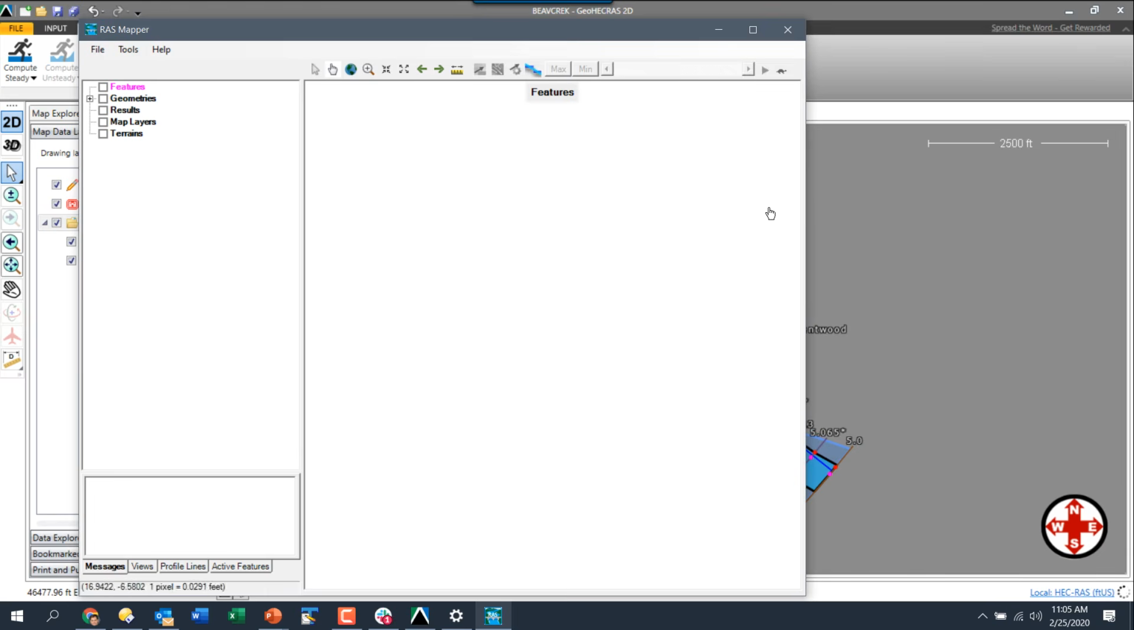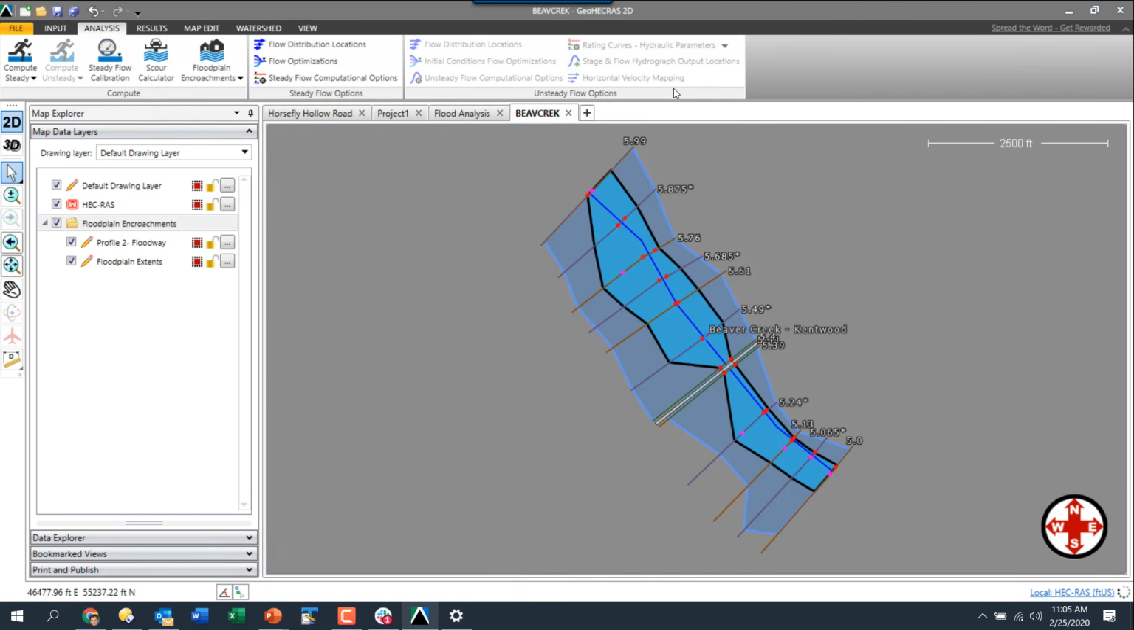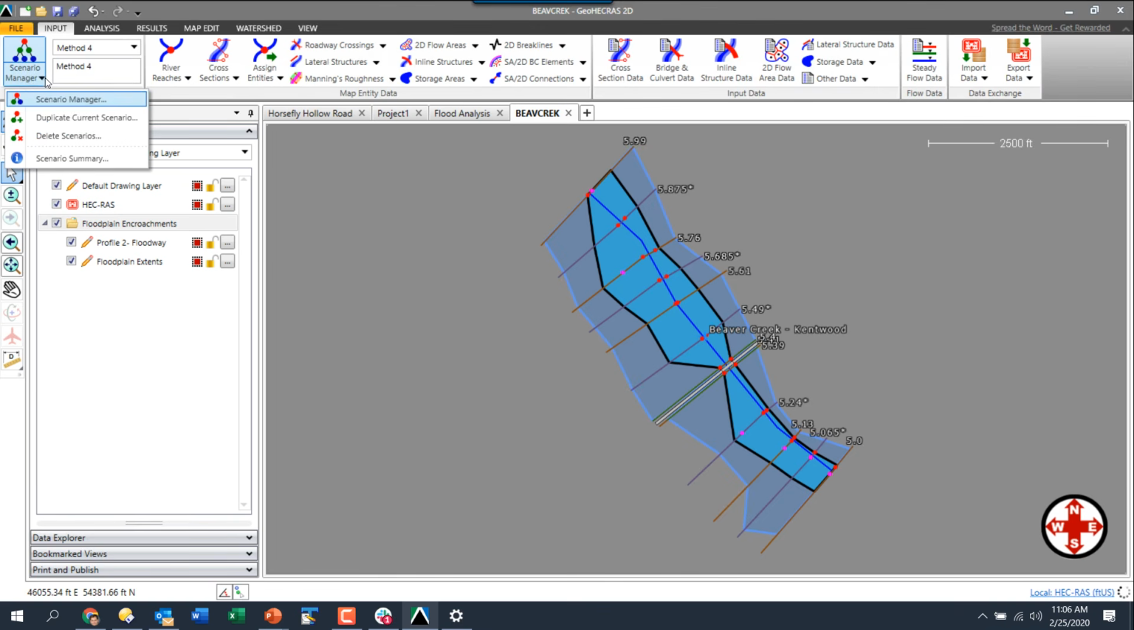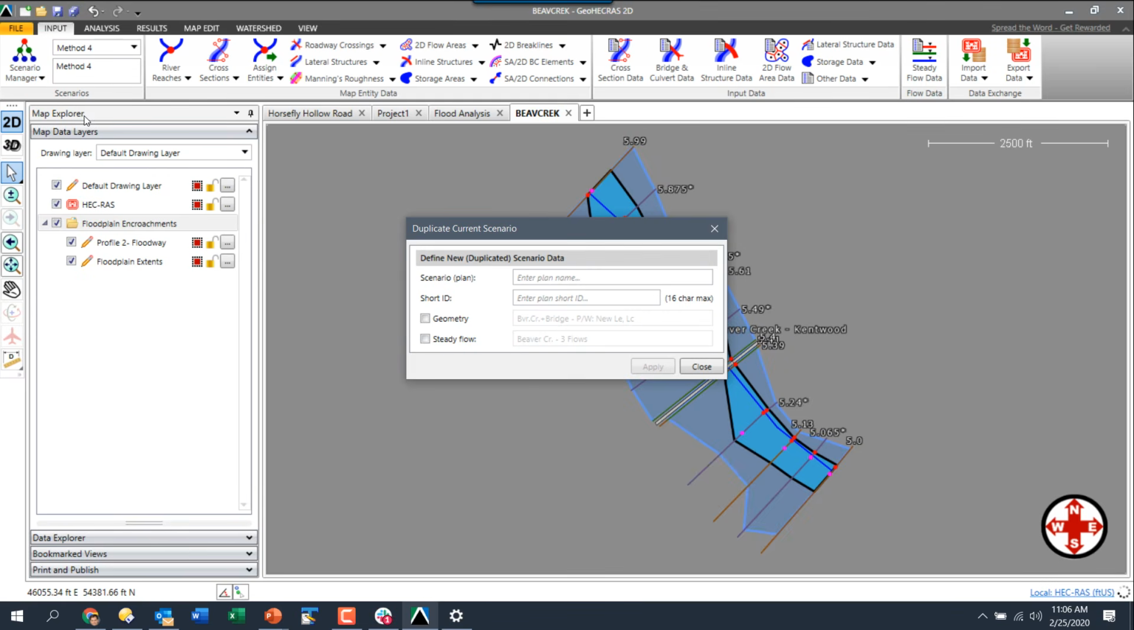And it ran our simulation for us. Okay. And so the next thing I want to do is use my method 1, right? So I want to make a duplicate copy of this plan. Under my input menu, I say duplicate current scenario. We're going to use the same geometry, but we're going to name the plan. We're going to call this method 1.